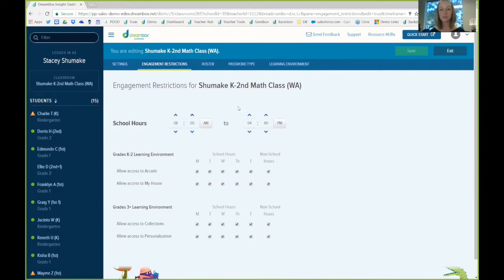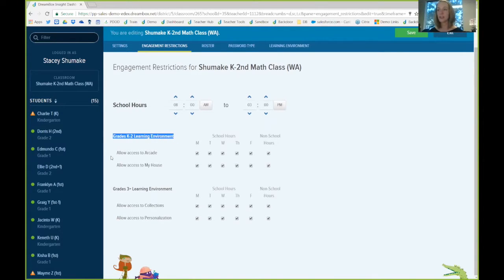And we want to set the school hours to accurately portray the time kids are actually in the building. So let's say that my school is in class from 8 to 3. Now I want to drop down to the section that says grades K-2 learning environment. And here's where I decide whether they have access to the arcade, where they spend their gold coins to play games, or My House, which is where they generally go to change their avatar. So if I want to eliminate access for students, I'm just going to uncheck the boxes for the days that they don't have access.